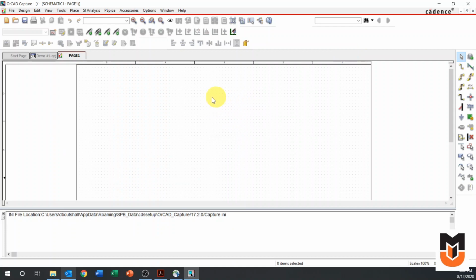Okay, so we get something that looks like this, sort of a grid where we can build our circuit, and we've got a lot going on both up here in the ribbon and on this toolbar along the side. So let's say we want to simulate a circuit that we had from our notes just to make sure that all of our calculations were correct. Well, how do we do that?